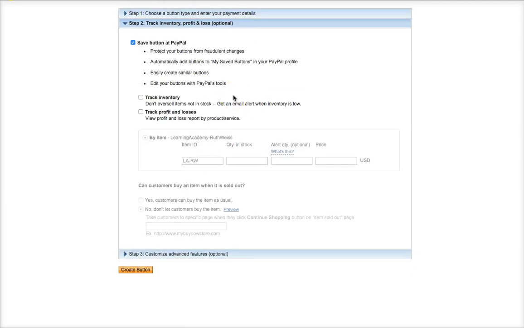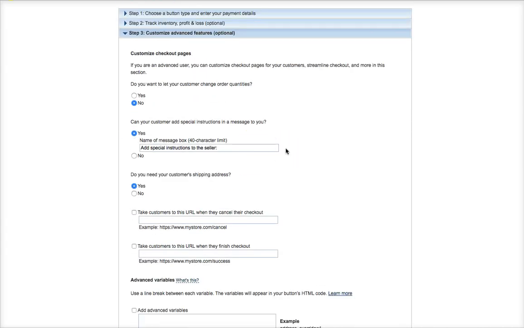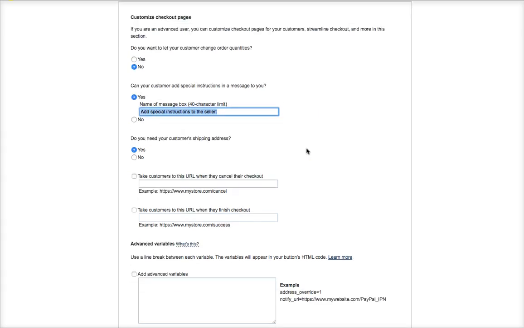You really don't need to do that unless you're going to take them to a page. So that would be the customized advanced features. Say they've purchased something and they're going to go to a page once they've made the purchase. This is where you would do that. This is just for the buyer if they want to add special instructions to you. Do you want to let customers change order quantity? No, because it's only one.